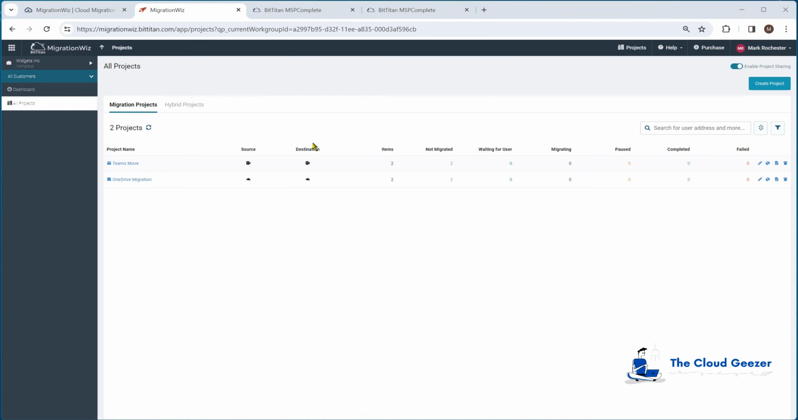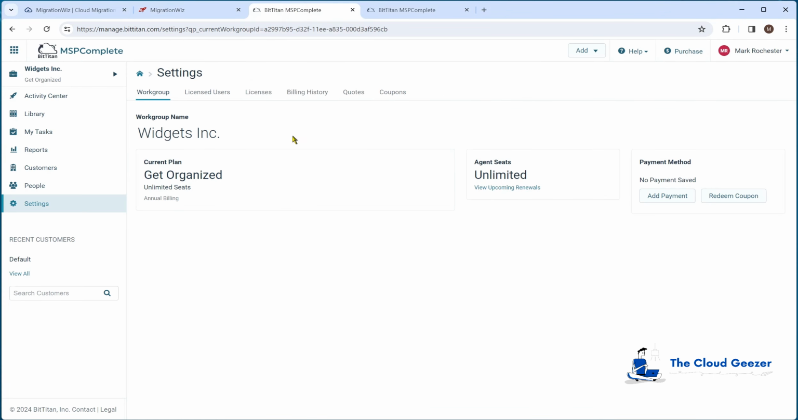All right, so how are we going to add some people in there? Now, every person you add in must have a BitTitan logon already. So if they don't have a BitTitan account already, they're going to need to go in and sign up for one. Obviously, it's a free thing. They don't need to pay for anything in there. They just need to create that logon.